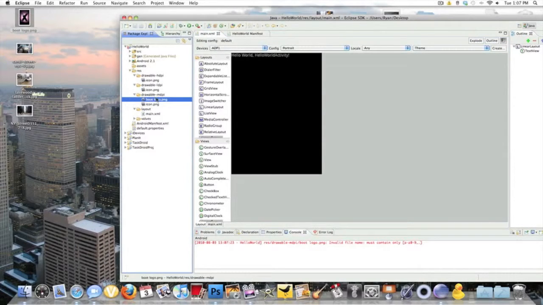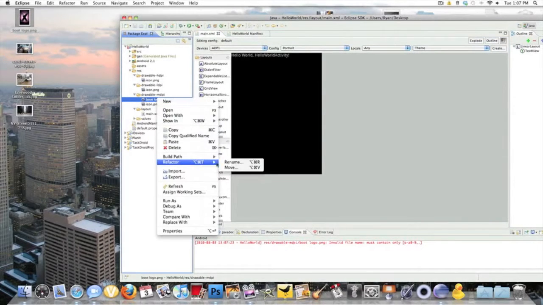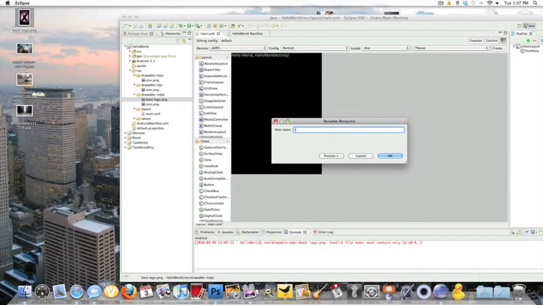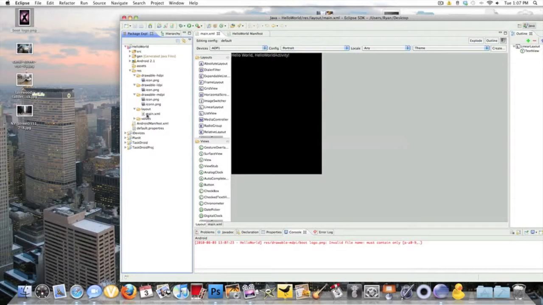And you see how there's an X? Because it has to be named icon. And here's a trick that I like to do. Put icon with 2 N's, and then you can remember. And then it'll let it go.